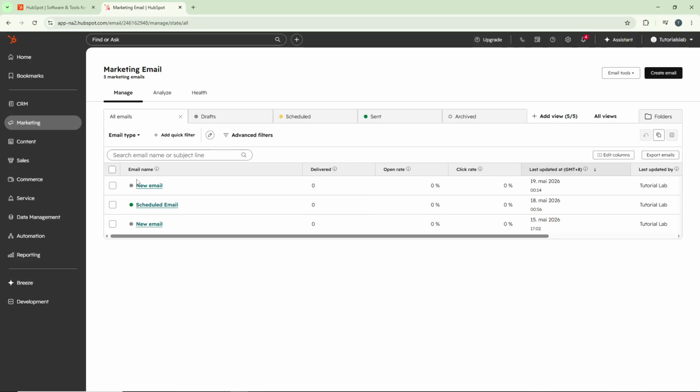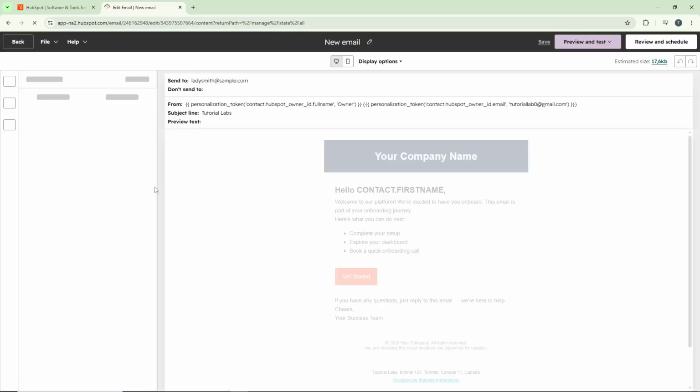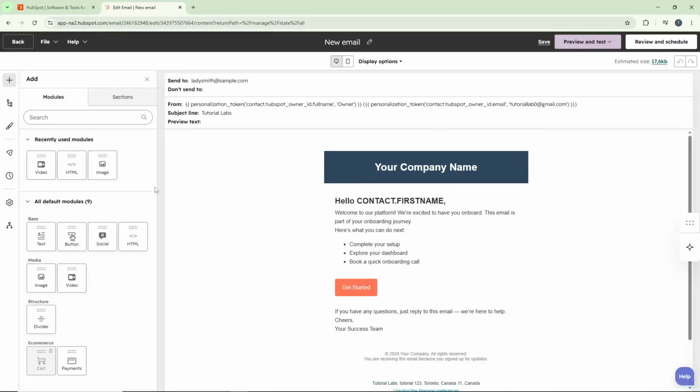Once you're in the Emails section, you'll see a list of all the emails you've created or have access to. Browse through this list and click on the specific email you want to edit. This will open up the email editor where you can make changes to both the HTML and plain text versions of your message. It's important to select the right email here so you're working on the correct campaign.